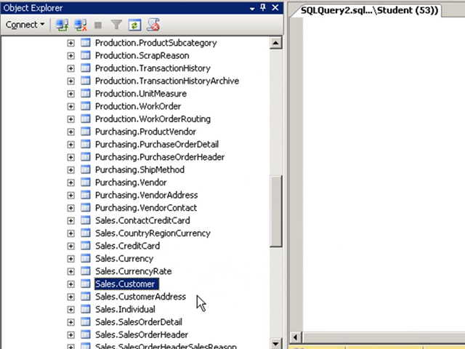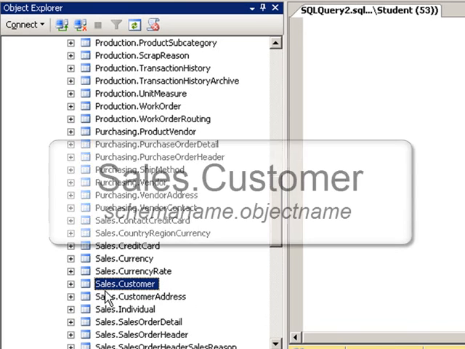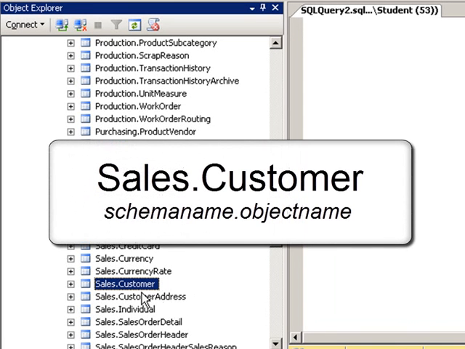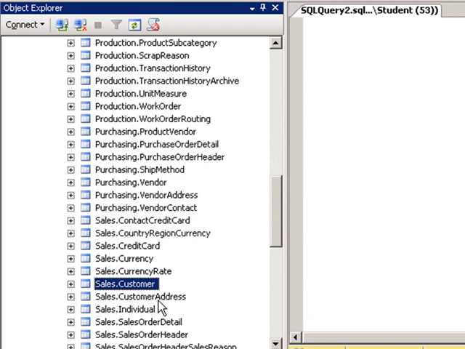This two-part name for tables has been around for a while, but we always used to call it dbo. Now this two-part name consists of a schema name and an object name. In this case, the object is a table called customer. What we're going to do is show you how to create tables that are inside of particular schemas.